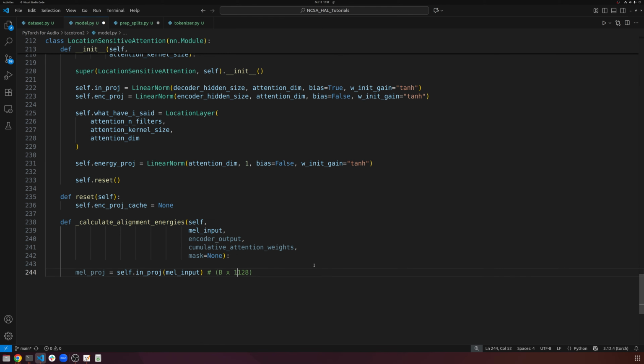But what we really want is batch by 1 by 128, so we can do broadcasting. We'll see that in a second. So we're going to do dot unsqueeze 1, just go ahead and add that extra dimension in.